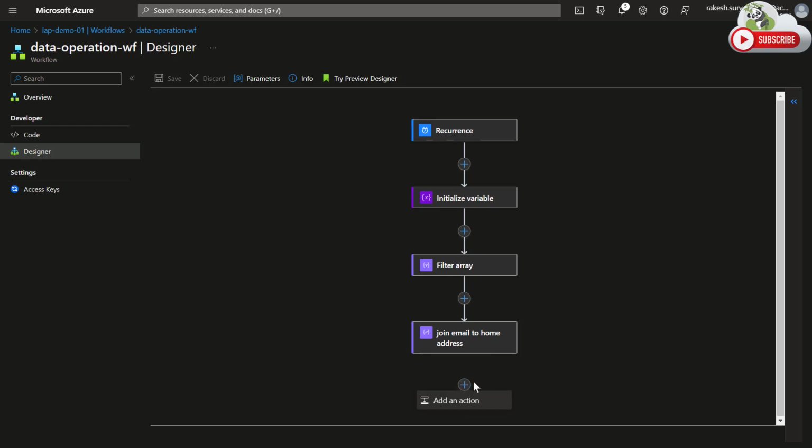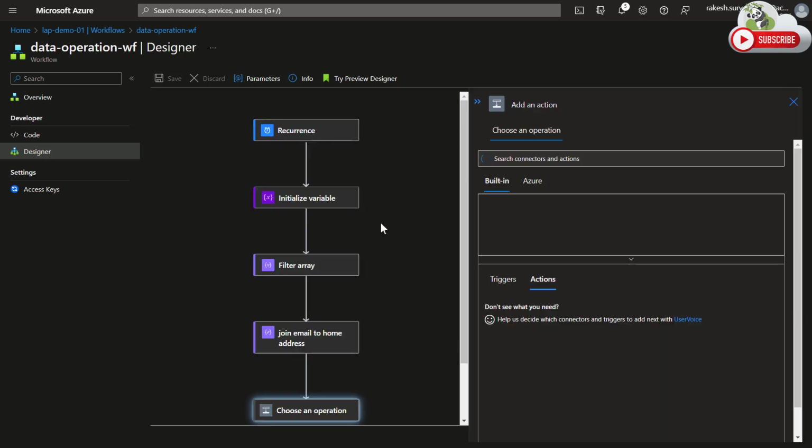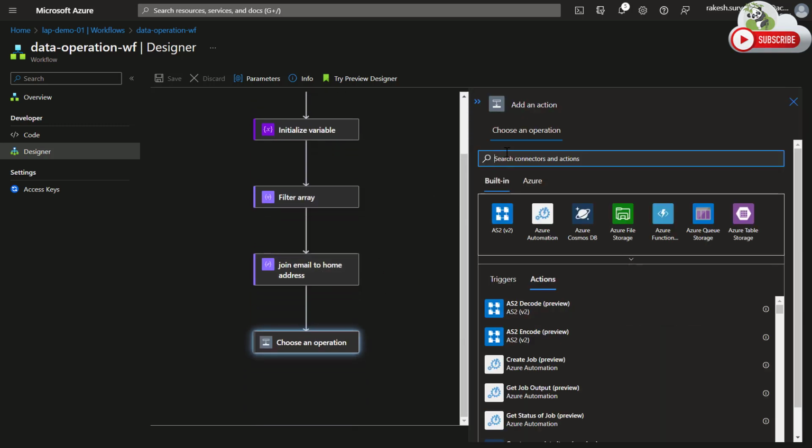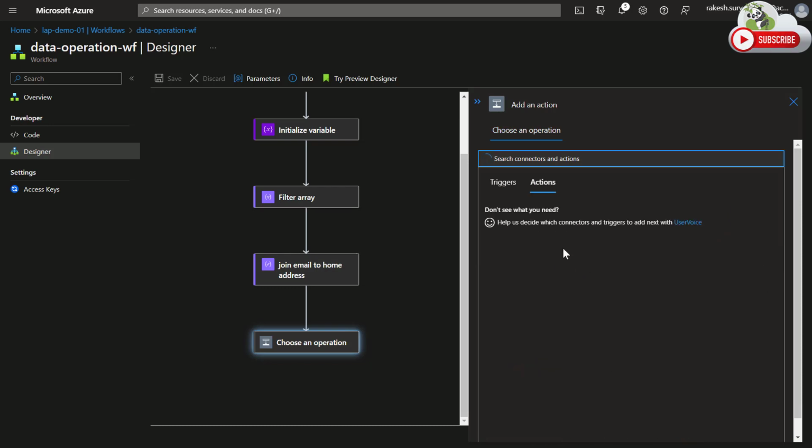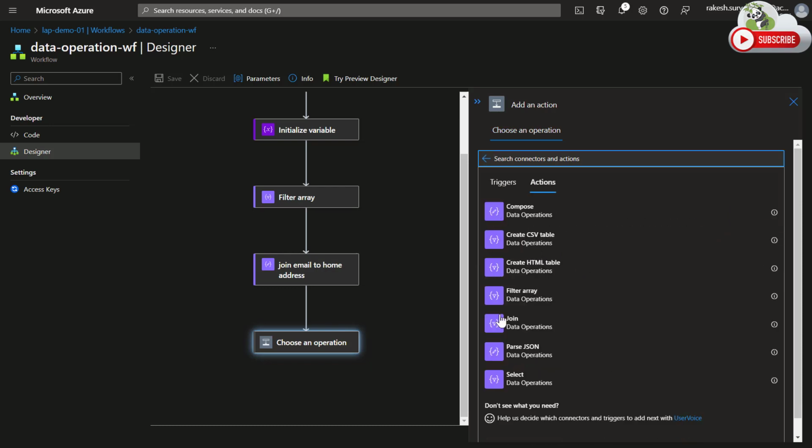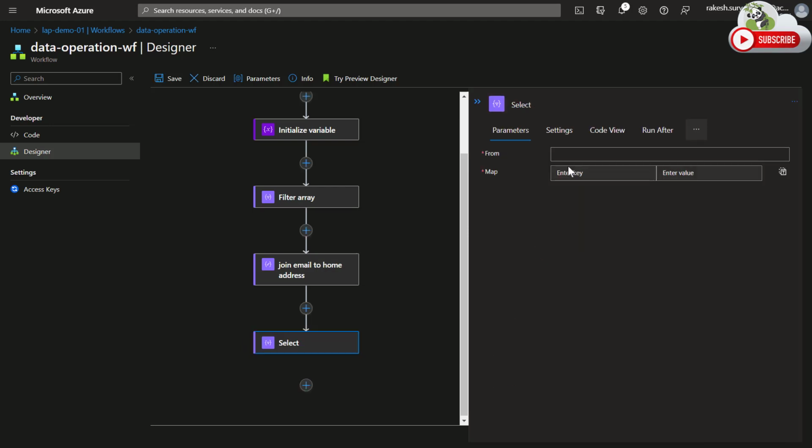Now here in the workflow we'll add another action. We'll use the same data compose attribute, and this time we are going to use a select operation. So think about select as in a select from a table or select from a collection, and what do you want to select? That's what you need to specify.